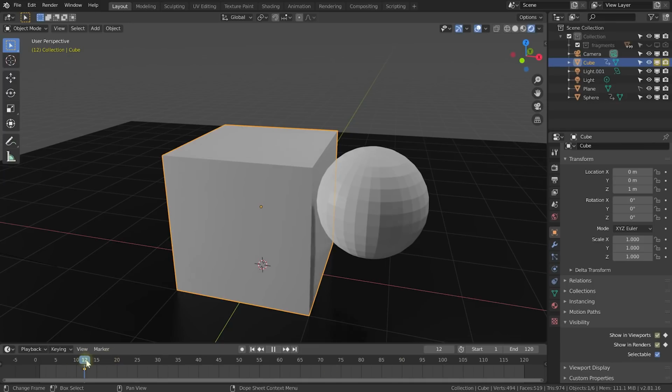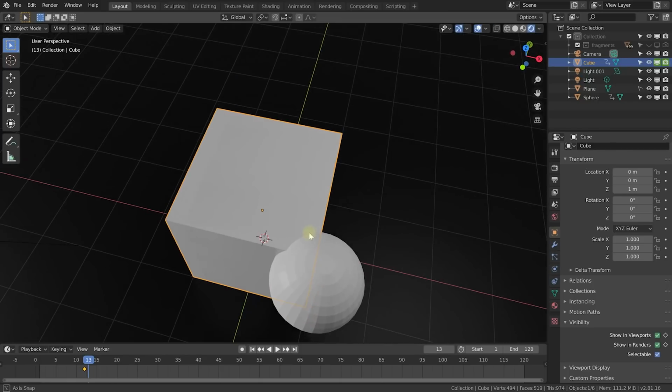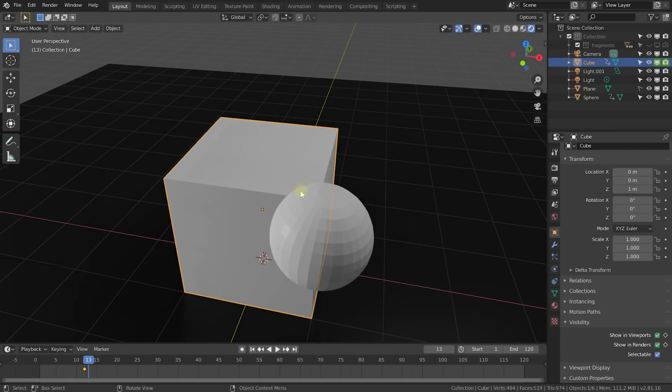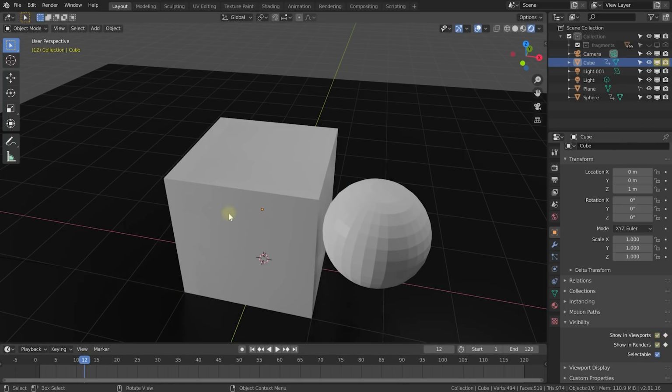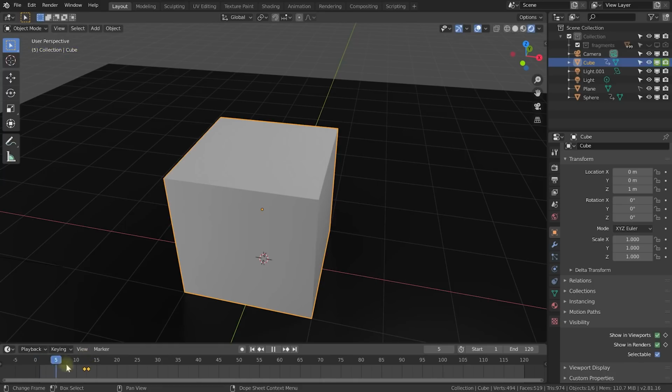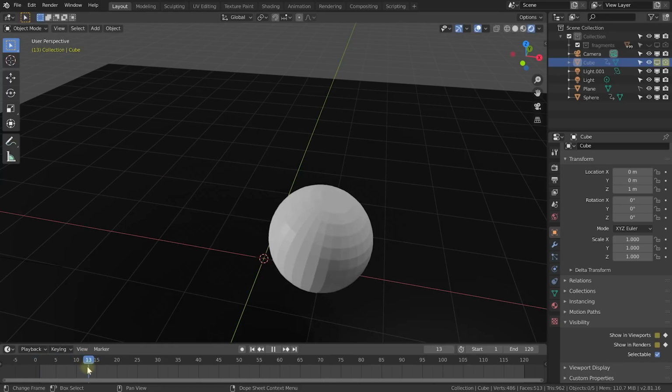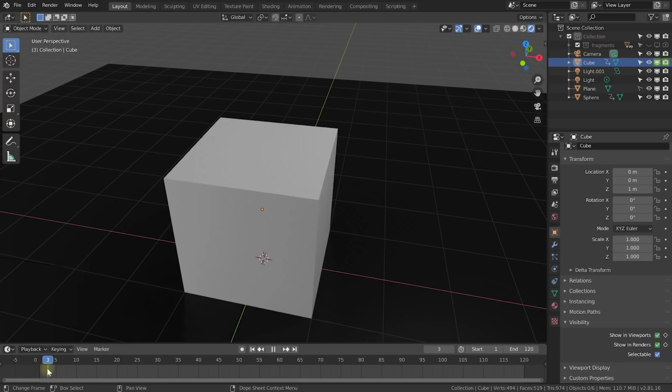Let's go forward a single frame to frame 13. And at this point, the sphere collides with the cube, so I want it to be invisible. Let's hide it in the viewport and hide it in the renders and set two new keyframes. Let's come back, select the cube, and you can see there's now two keyframes and it hides exactly when that sphere impacts it. So that's pretty easy.